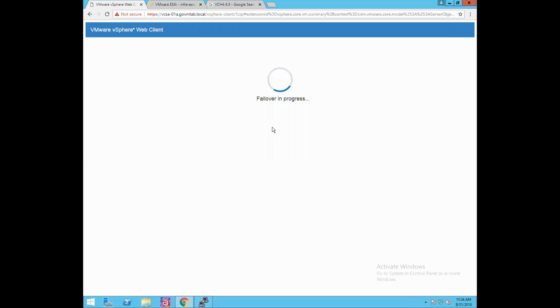Now, as you could see, once you refresh the vCHA-01A.govmlab.local VC web client, you could see the failover is in progress. Failover is in progress means basically our passive node is taking control over all of the database operations, all of the vCenter operations, and will resume from there. So let's wait for this failover process to get completed.